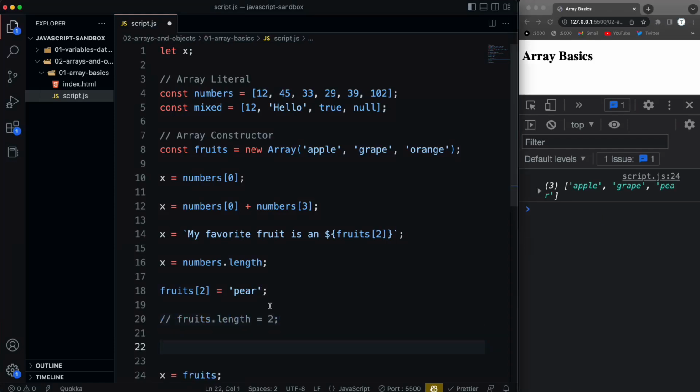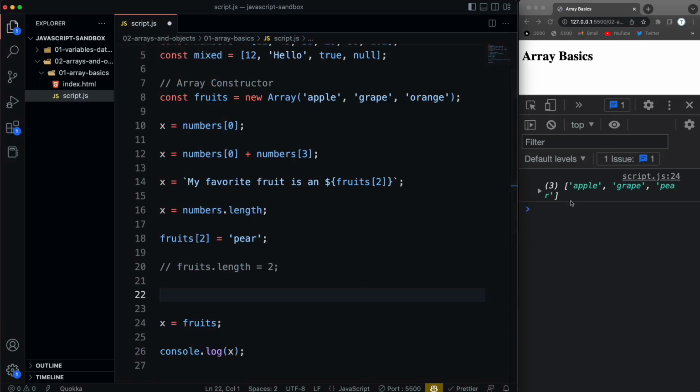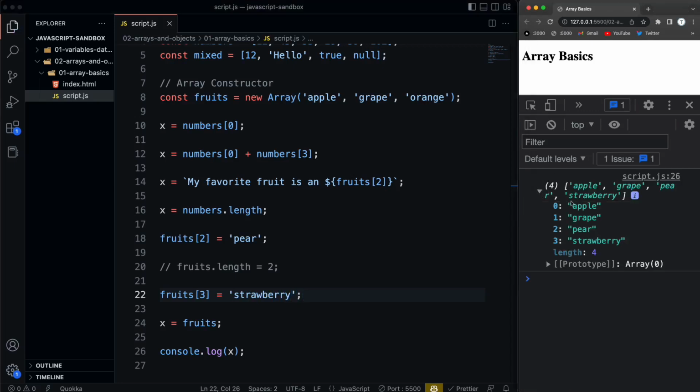Now let's say I wanted to add on to the end. There are methods that we can use to do stuff like that, and I'm going to show you that in the next video. But if we wanted to add a fruit, we know that there's 3 in there, so it's the index 0, 1, 2. Of course, I could do a hard-coded 3, and I could set that to, I don't know, strawberry. And then if I log fruits, you'll see strawberry on the end, but you're not always going to know how many items are in the array.